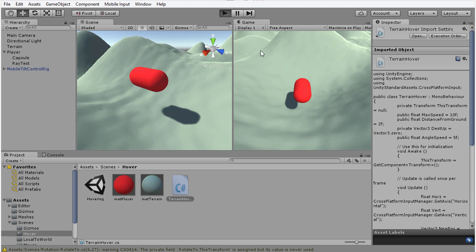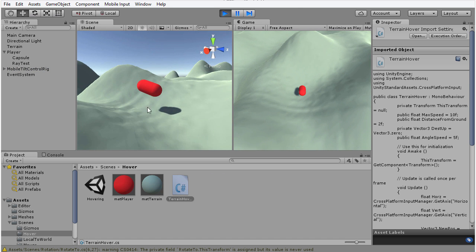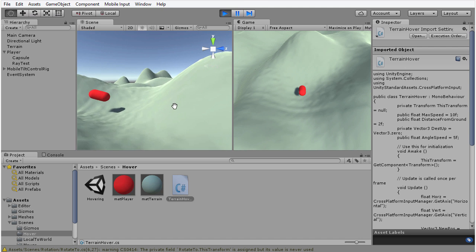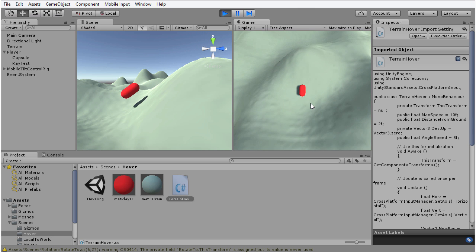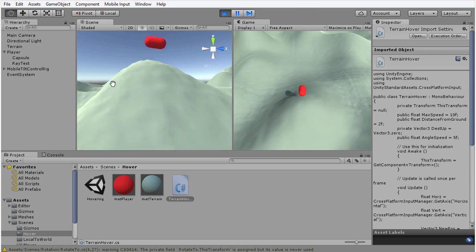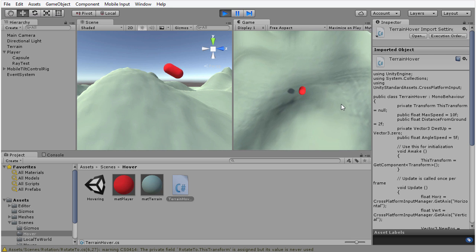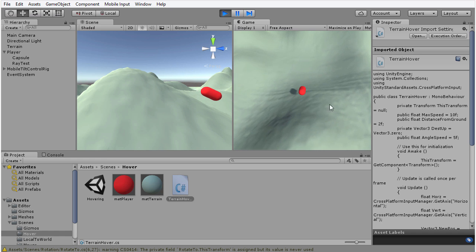I'm going to press play on the toolbar. This time notice that the orientation of this capsule is changing. As I move over this hillside, the orientation changes to match that incline. You can see that this is now orienting to match that incline, and even as we go over the hill, that inclination is still being maintained. Things are looking splendid here.